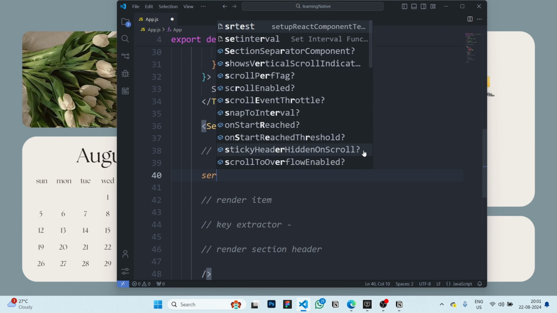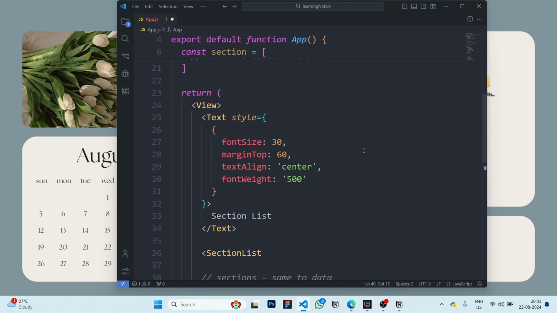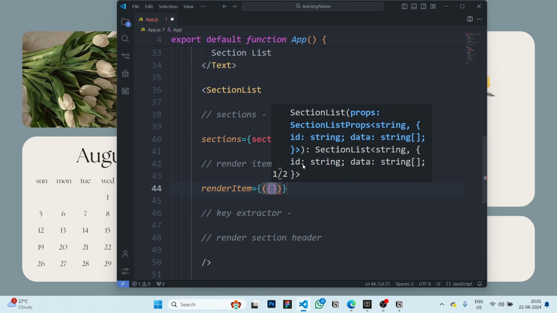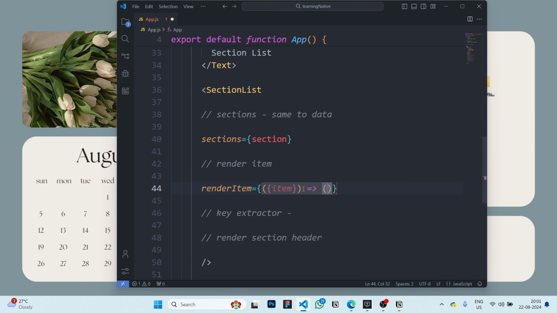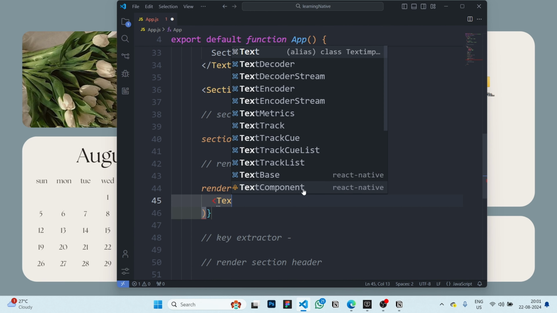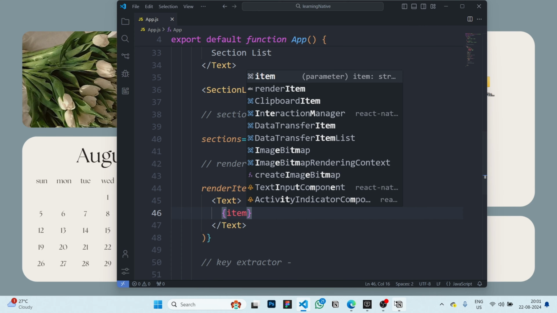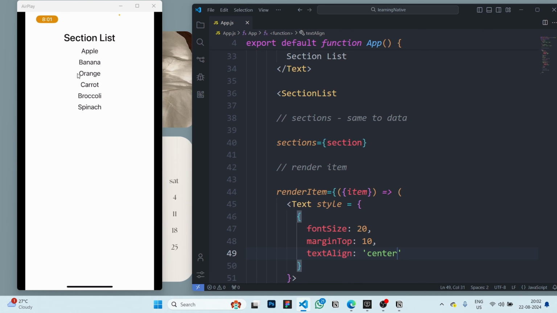Now what I'm going to use up here is I'll simply go to section list, and inside the section let's use this section property, right? As I told you, it's similar to the data, so I'll just put up here the variable which I've created here, and then we have render item to render the item, right? So I'll just say render item, and let's have up here item, and let's use this arrow function, simply like what we did previously. I will just say text, and this time I will not specify, I'll simply just say item. And if I just come up here, you can see all of the items are being shown here. And if I just style this a bit, great, so this is up here.